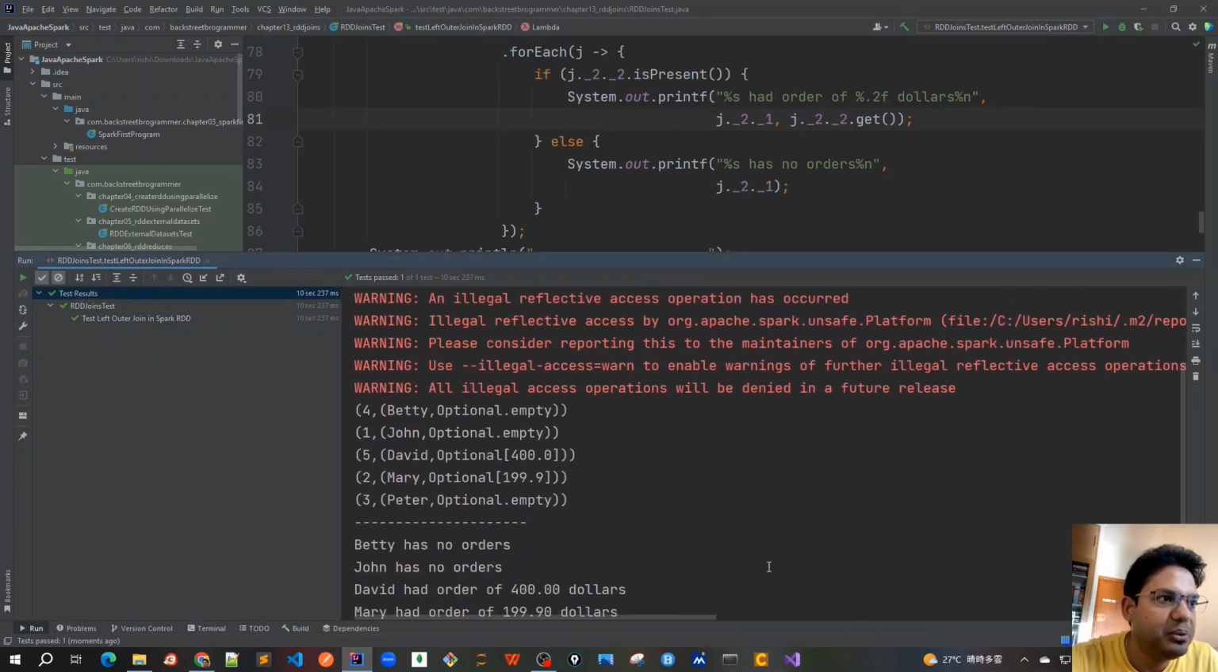Okay, so it has run now. So as expected, all those customers which had no orders, I mean which were not present in the bills pair RDD, are coming with the value as empty. Only David and Mary, because we already tested in our inner join test case, have got some orders, which means that they have got an entry in the bills pair. So that's why only those have optional with one item in the bill. Others have optional empty.